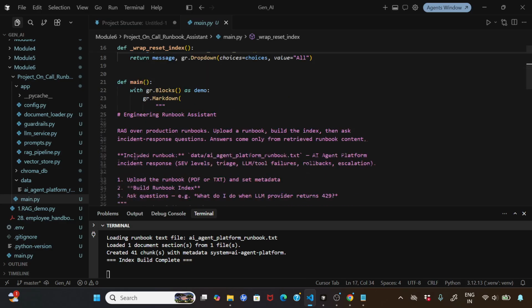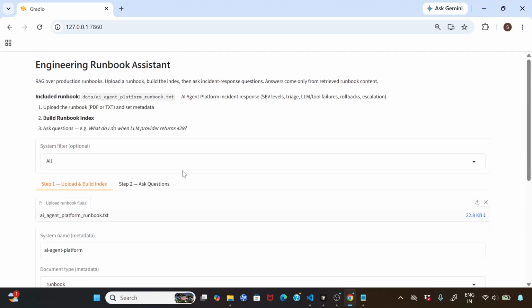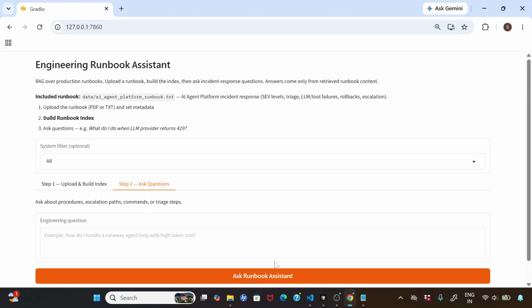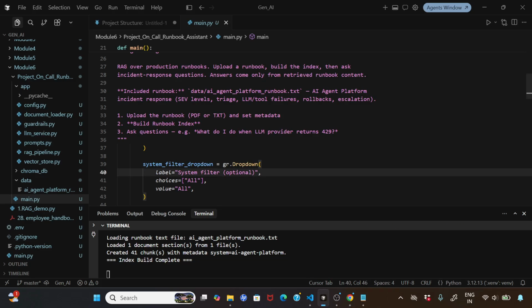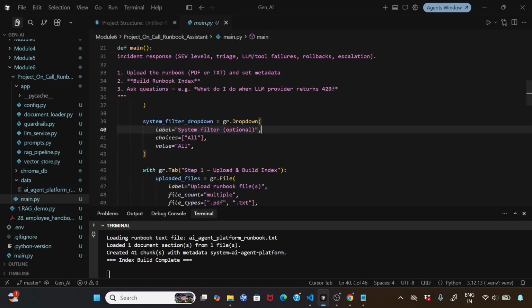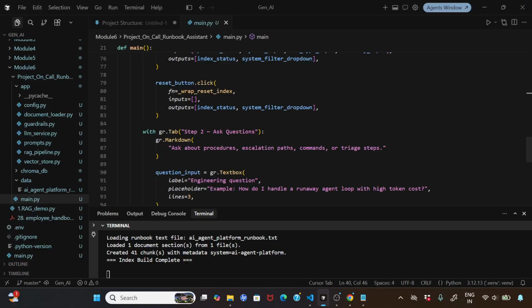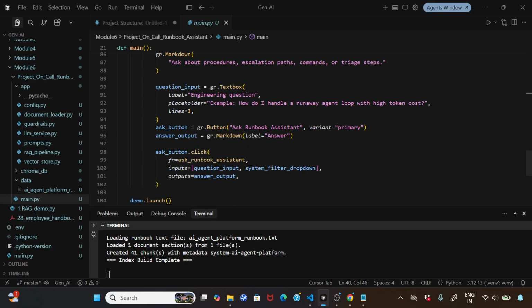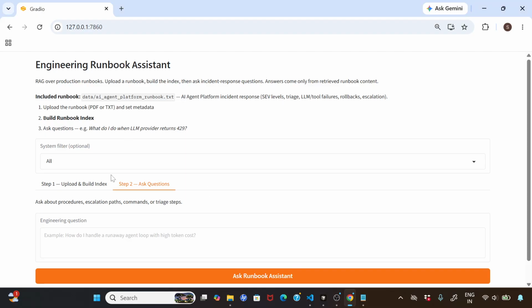Then there is one more button. Step two, this one, ask runbook assistant. So there's another button. Let's see, we have this again, runbook. This will run the ask runbook assistant. This is actually called in the RAG pipeline. So here it will call. This way we have this, but let's go back.